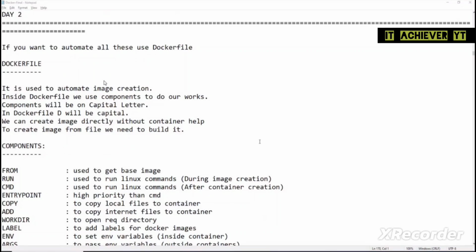So we create an image using Docker commit, but in real time we will not be using Docker commit at all. Docker commit is used for what purpose? To create an image. I told you there is a command called Docker commit, so to let you know about that, I discussed Docker commit. But in real time, you don't use Docker commit. In real time, we'll use Dockerfile.